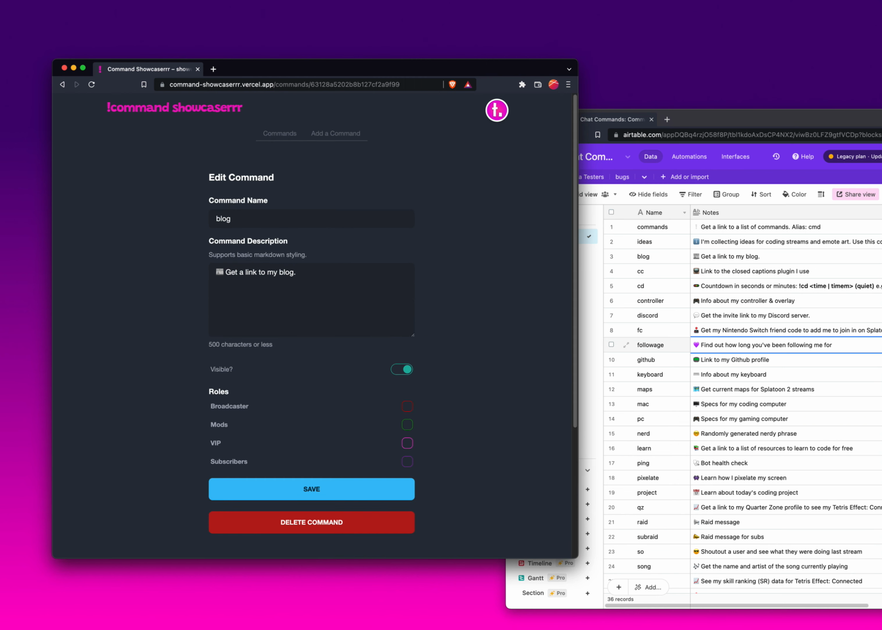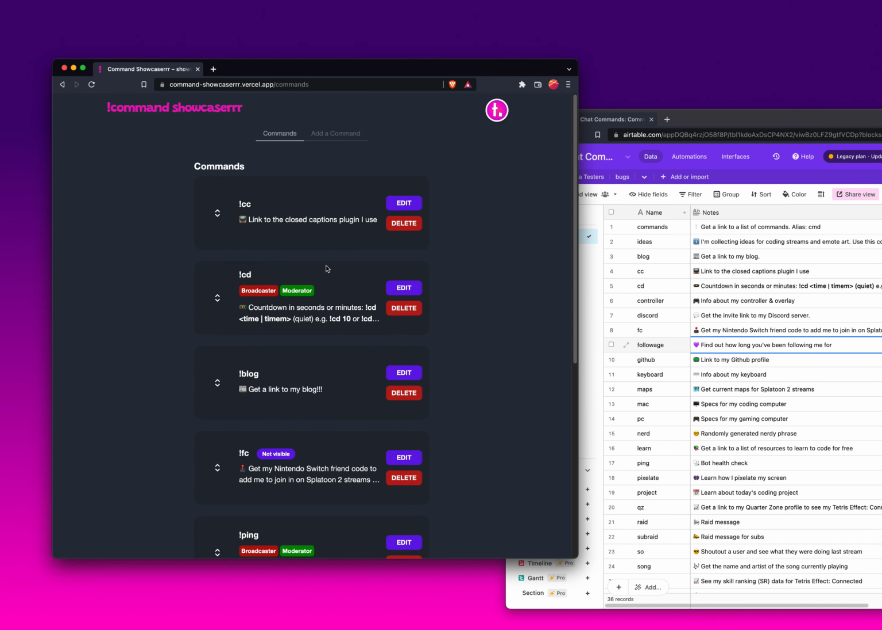It's going to take me to the edit screen, and from this screen I can choose to either delete the command or edit it. So let's edit it, hit enter, and then we're taken back here and we can see the updated command has our changes. So yeah, that was a quick overview of the Command Showcase app.